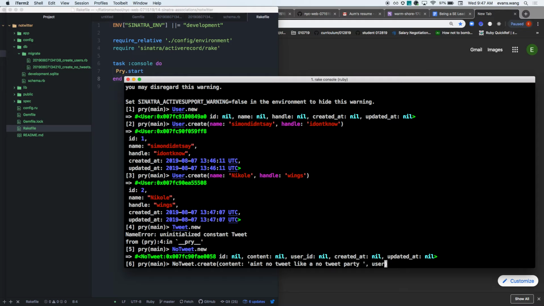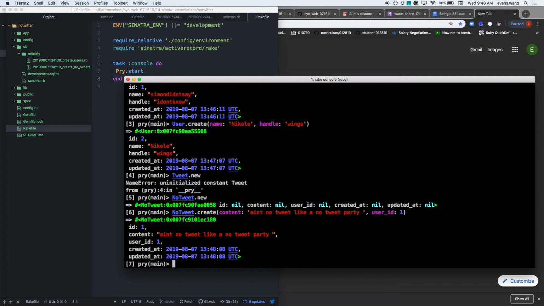Yeah. And then the user ID. Now the user ID is kind of tricky, right? Like let's say I had a ton in my database, I'd have to hard code this. But luckily for us, we've only made 2. And Simon, I don't know, is actually user 1. Okay?